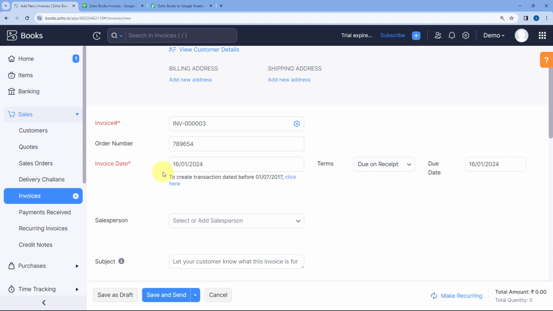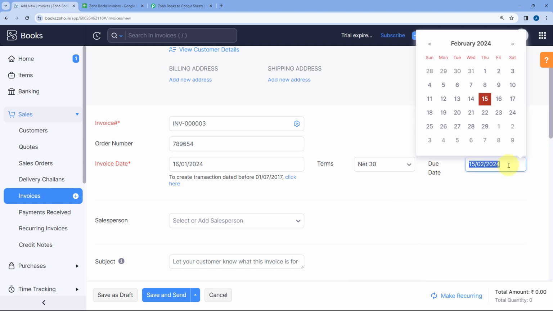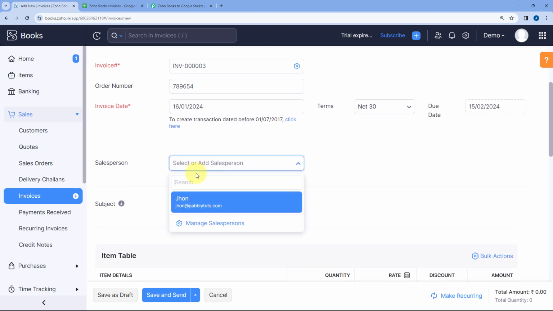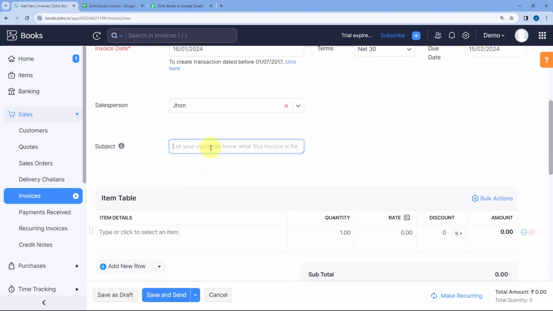The invoice date, the date at which we are creating the invoice, is 16th of January 2024. And the due date is basically net 30 days. So after 30 days, the due date is 15th of August 2024. Then after that, I'm just going to select the salesperson as John, for example. The subject line is, for example, order invoice. You can give any subject line of your choice.